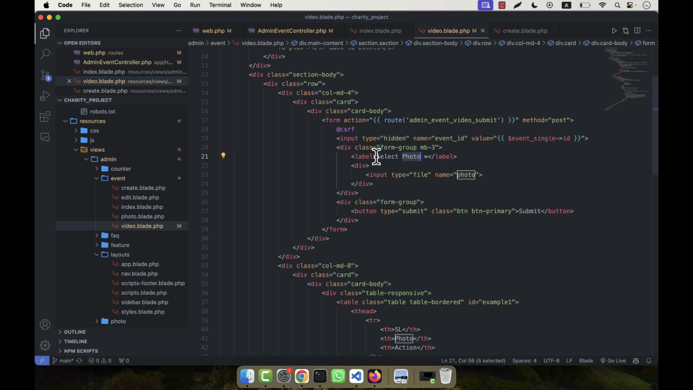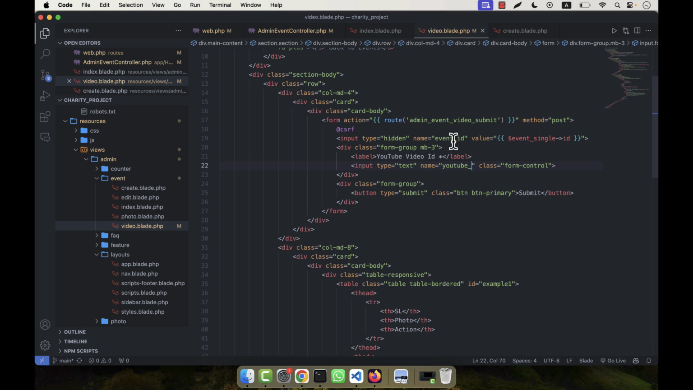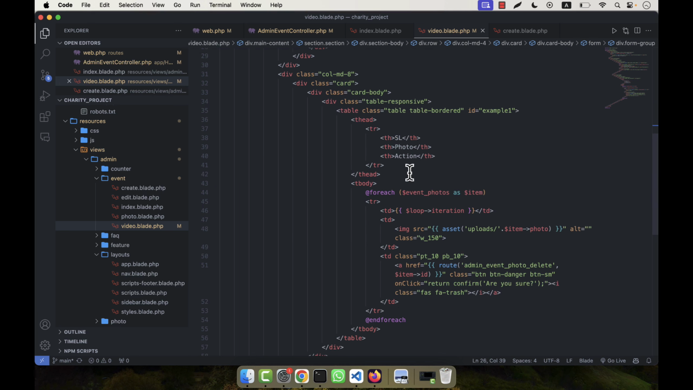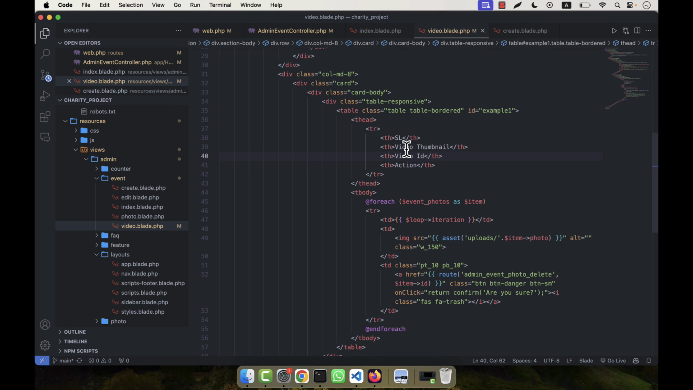Not select video, here I am going to give YouTube video ID, and here it will be just an input field. So like this will be a class of bootstrap form control, and here the name will be YouTube video ID submit. Then all the data will be here, that is video thumbnail, and here you can write the video ID, and here will be event videos, and the thumbnail will not be like this, not thumbnail, here I can show the video preview, right? So video preview and video ID.